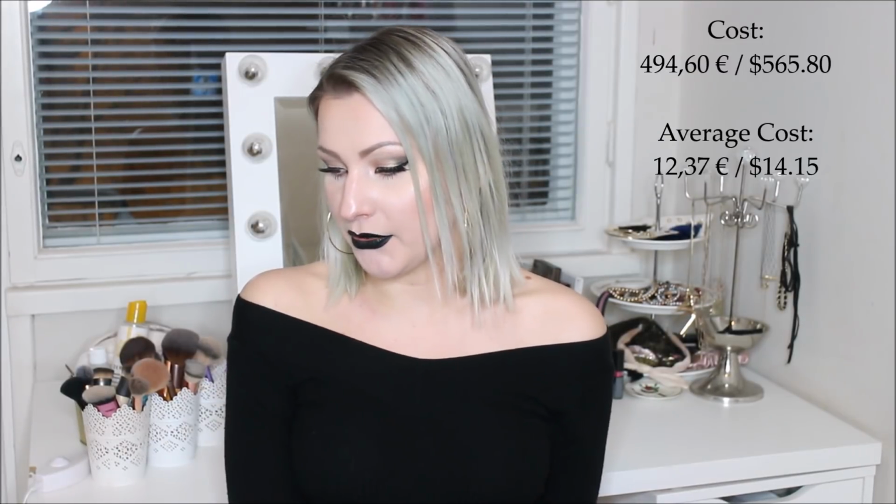My lipstick collection is worth 494 euros and 60 cents, and the average lipstick in my collection is 12 euros and 37 cents. I was a little bit shocked about this. I had no idea that my lipstick collection is almost 500 euros. It is a lot, especially considering that I just decluttered a bunch of lip products.